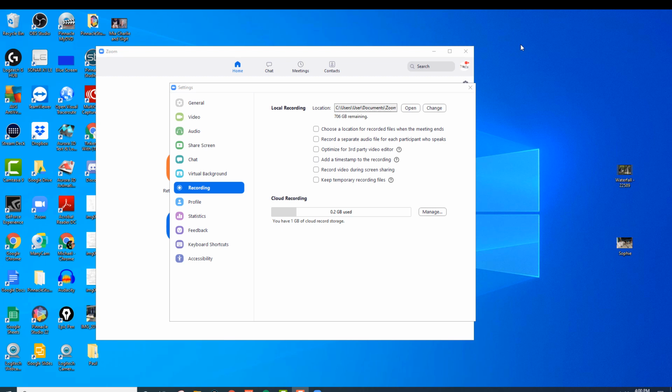And I try to remember all these things, but sometimes I miss on some of this because sometimes people say, oh, I don't see that. I don't have that on mine, but I think I got it this time. Choose a location for the recorded files when the meeting ends.